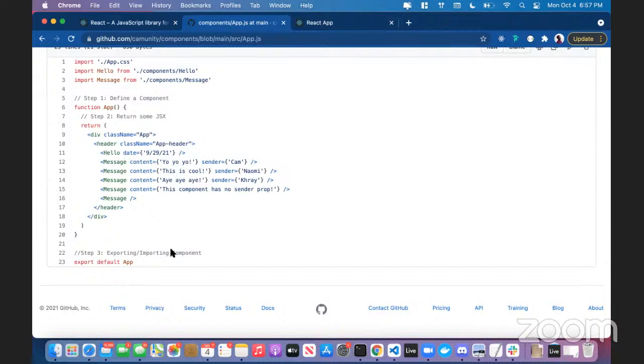Props get created from the parent component in this moment of rendering where we say, hey, I want to render a component called hello to the DOM, and I want that component to have a specific prop called date. Date is just going to be an object with some data inside of it that is going to get passed. Similarly for the message component, we created two props: one called content that was a string, and one called sender, which is also a string.